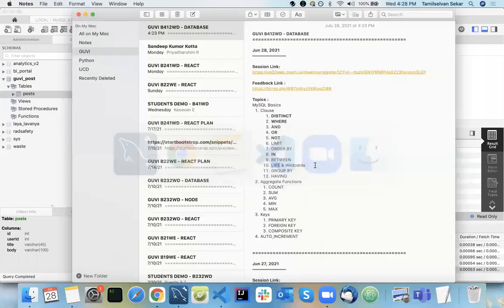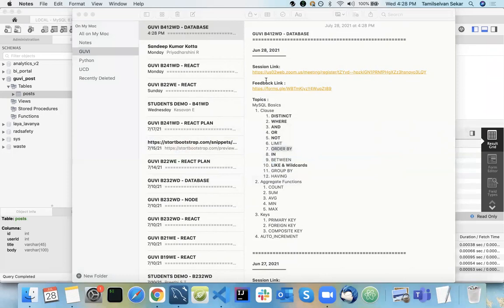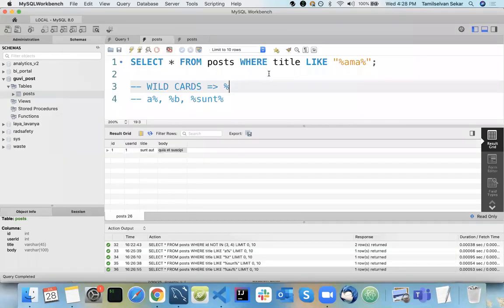So your like and wildcards is done. Now we will have order by. I run the query, and my database now has just two data.